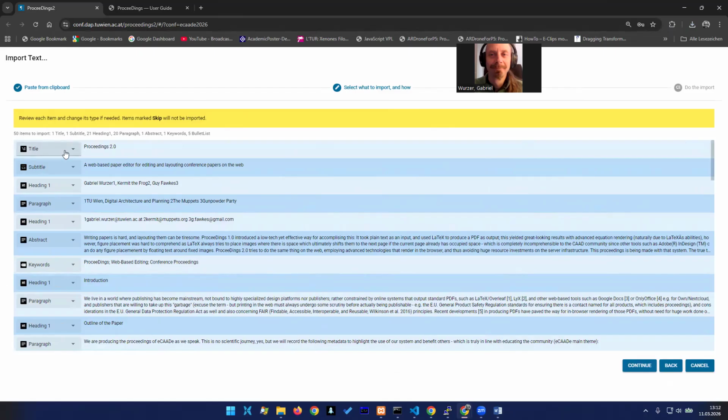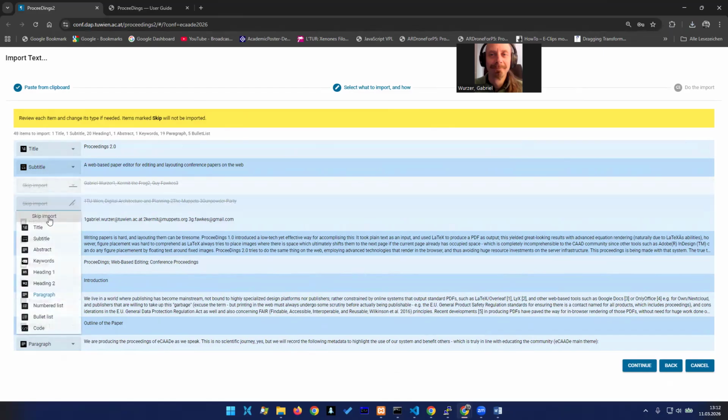Now Proceedings will guess at what every part of this thing that you pasted is. So this is a title, correct. Subtitle, very correct. Heading, no, these are the authors. I don't want to import the authors, so I say skip. Also the affiliations, skip. This is the email, skip. Abstract, yeah, that's right, that's the abstract. And here are the keywords. And here's the first heading.